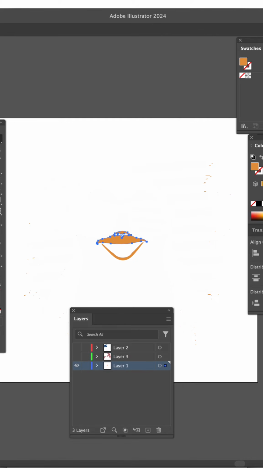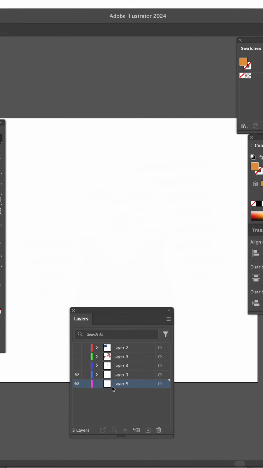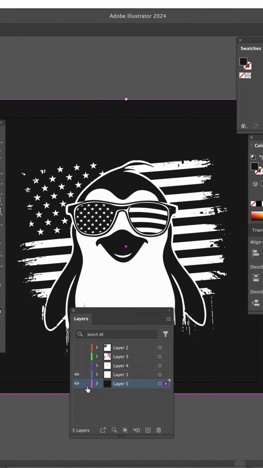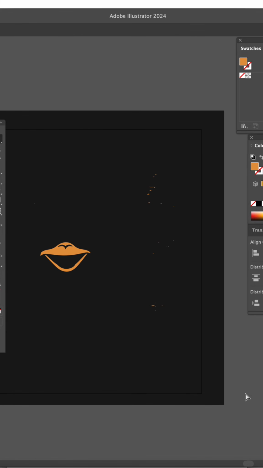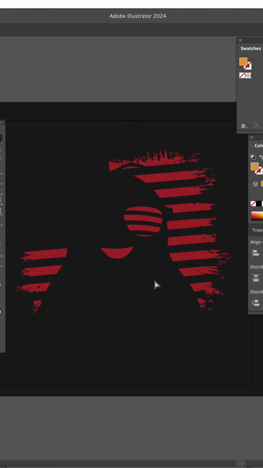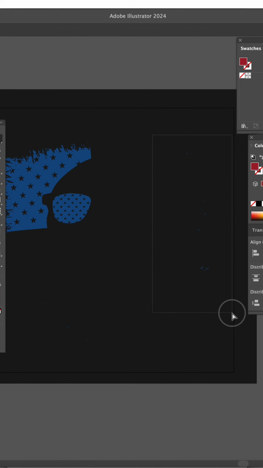We're going to select the beak, add another layer, drag it up, and then I'll add a background that is that black and lock that layer down. Now on this yellow layer here, I don't need all these crumbs. Red layer looks good. And the blue, yeah, let's ditch these tiny little crumbs.